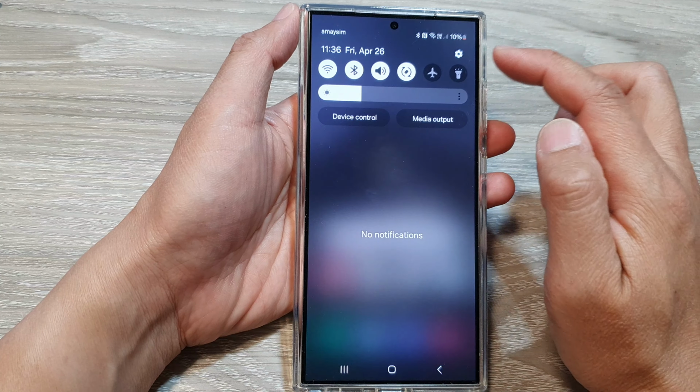Next, in settings, we scroll down. Then tap on security and privacy. After we scroll down and tap on more privacy settings. Now tap on Android System Intelligence. Then tap on Clear Data.